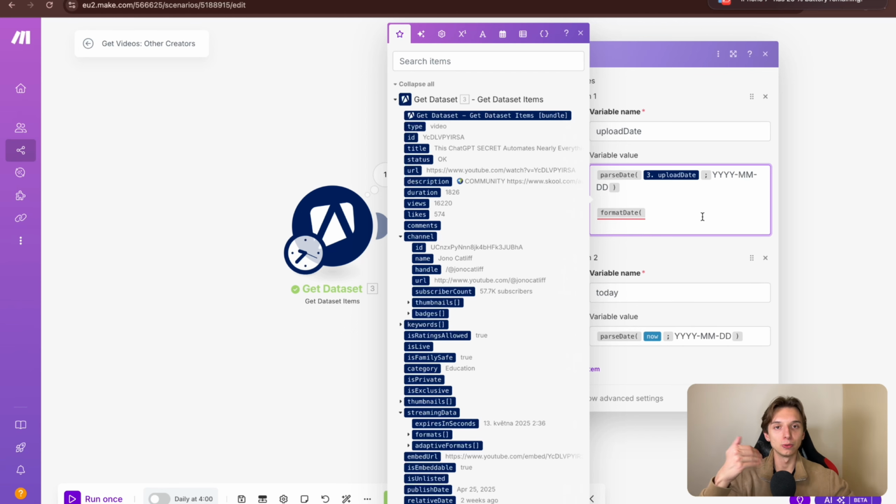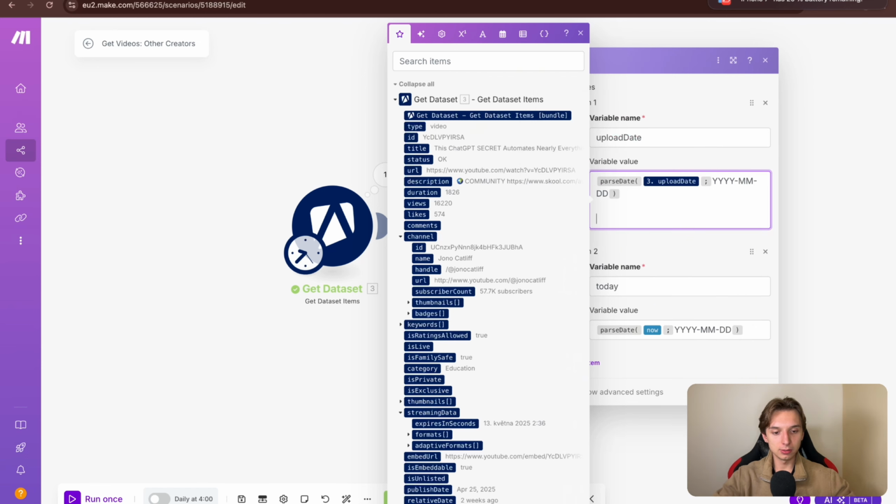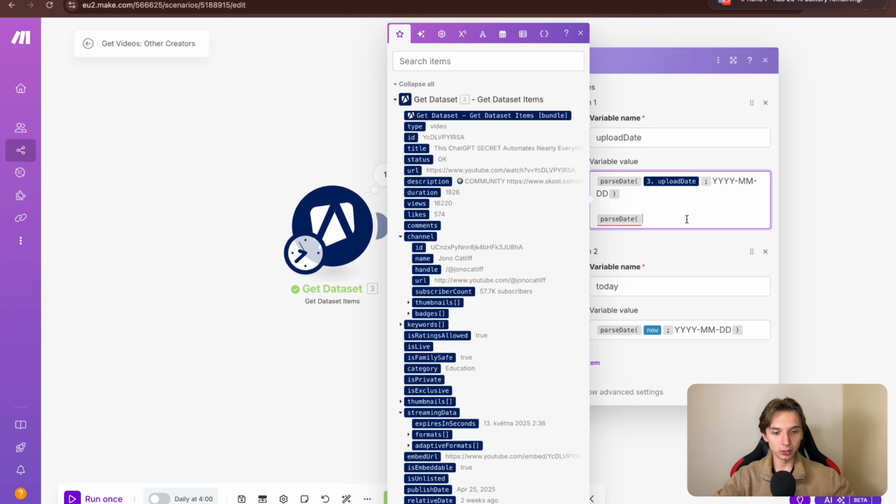So you can't do further operations on it in Make. For that, there's a second function called parse date. What this function does is it will get the date and it can set the date in completely the same format as you want it. But inside of Make, it will treat it as a date format, which means that you can work with the date further. You can subtract the dates to get the number of days in between, etc. So that's what we're going to do.